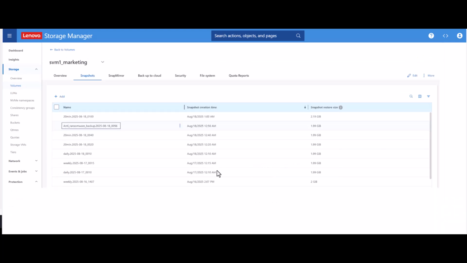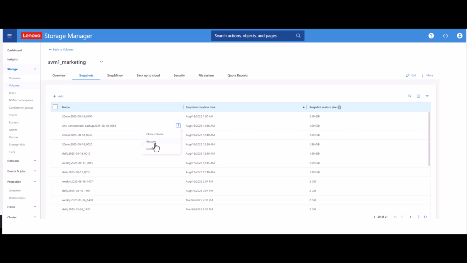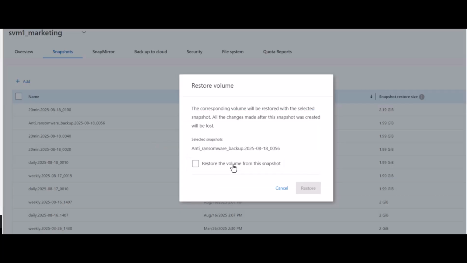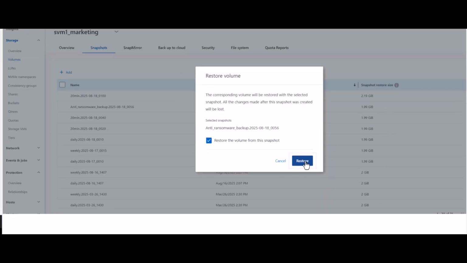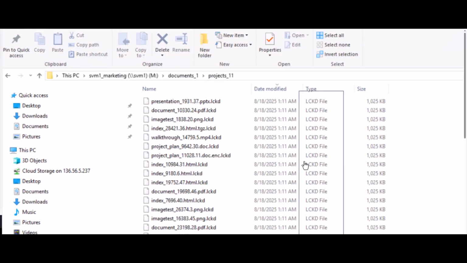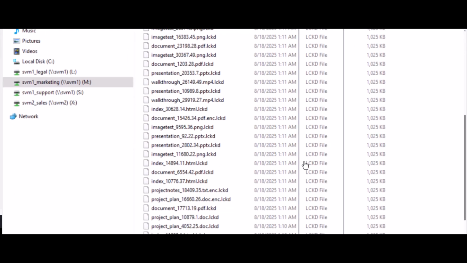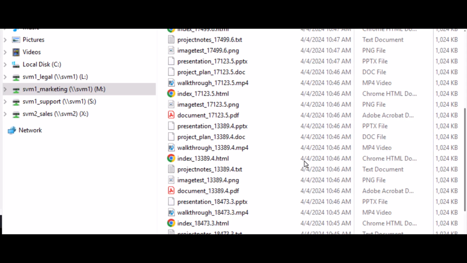To do that, simply go back to the Snapshots tab, click on the anti-ransomware backup that was generated by ARP, click Restore, restore the volume from the snapshot, hit Restore again. Once that's done, we can go back to our file share and hit Refresh. Here we can observe that all of our locked files and encrypted files have been restored to their original form.